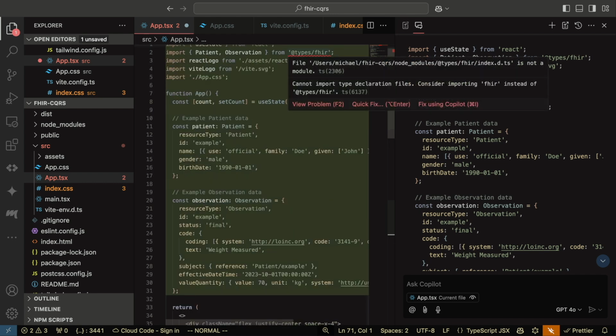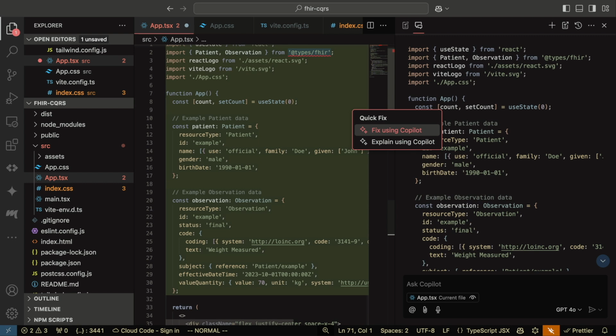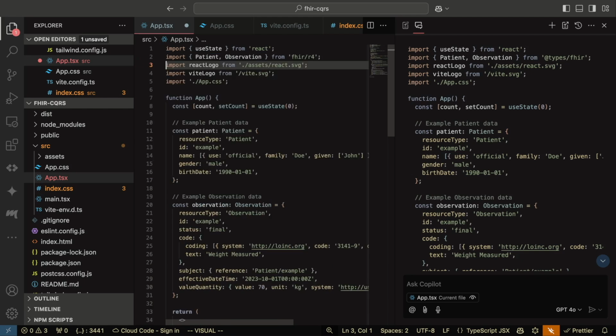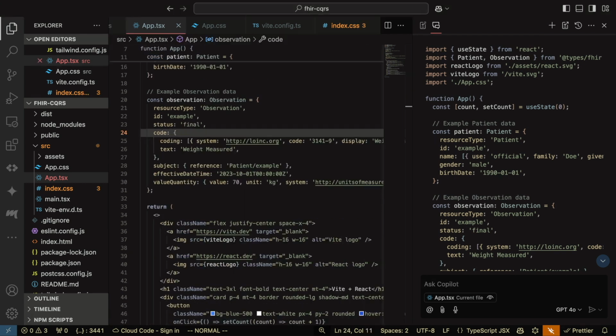You can also see that we have an error here that says that this is not a module. We should be able to fix that using fix using Copilot. It says we should import the types from the Fhir package instead of types Fhir. We'll accept that, and there you go. We'll save the file and go back to our browser.